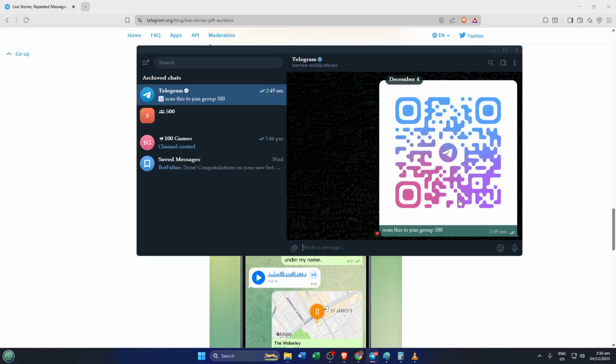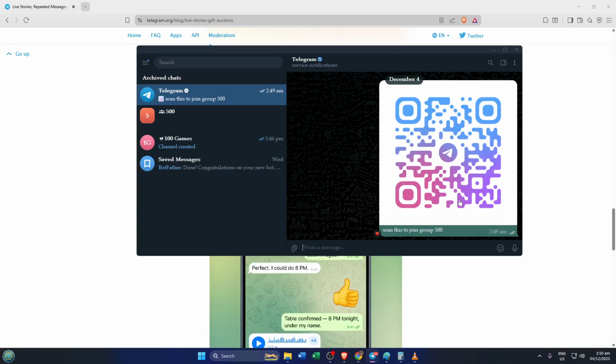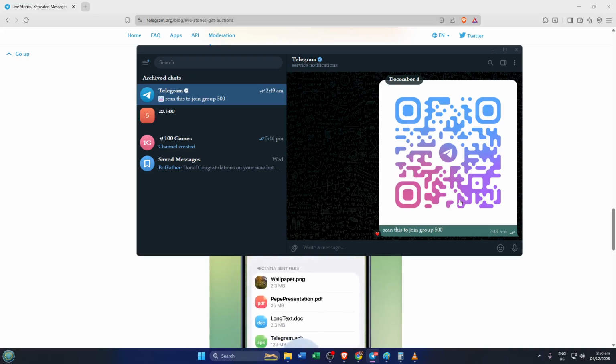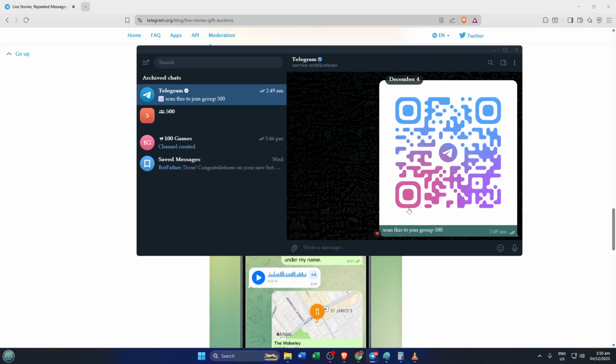Once the app sees the code, it'll automatically process it and pop up with a prompt on your screen. At this point, you'll see an option to join the group or channel that's linked to that QR code. Usually it'll say Join Group or Join Channel. Simply tap that button, and that's it. You've successfully joined the new Telegram group or channel, all with just a quick scan.